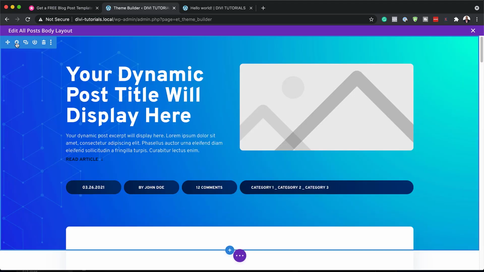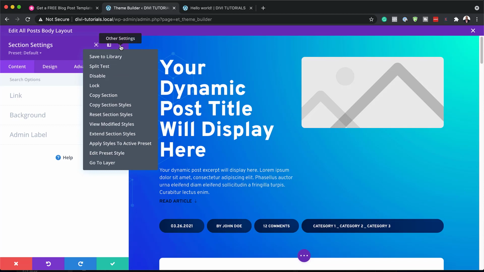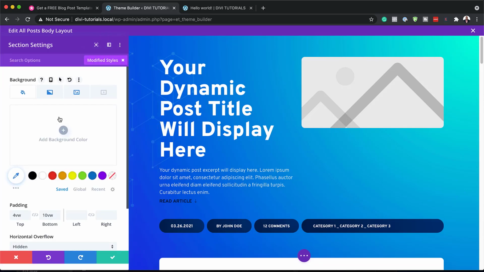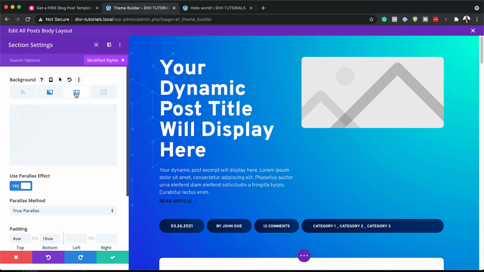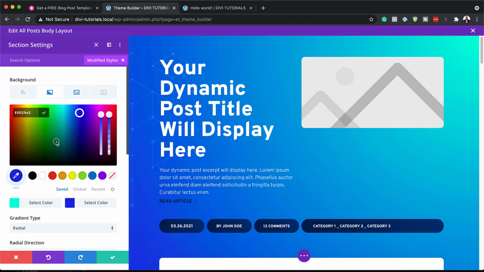Okay, so first things first, let's head over here to our section settings. Over here, we can click on these three little dots and say "show modified styles." This will go directly to where all our changes have been made on this particular section. What I'm interested in here is the image. You can see here we have an image in the background, but if you want to change the colors, all you have to do is come over here, and this is where you can go in and customize your colors.